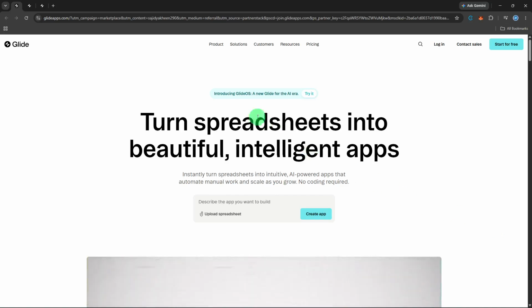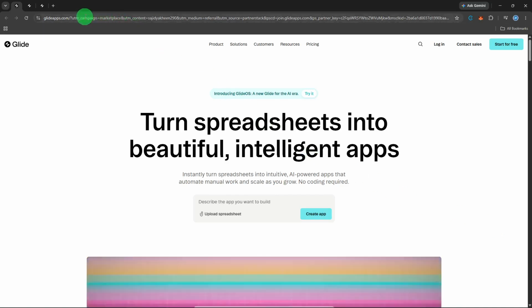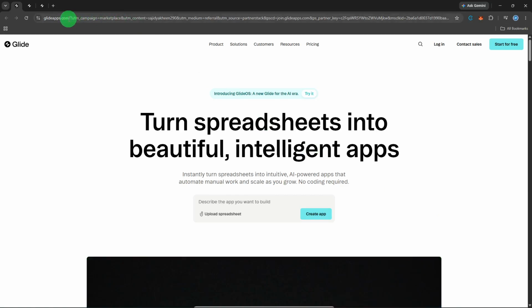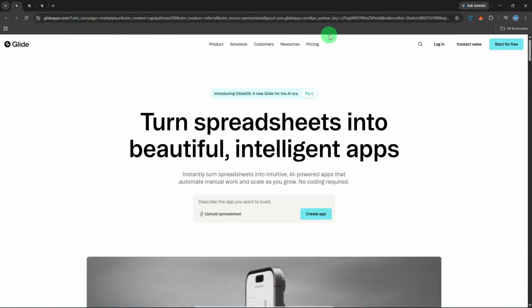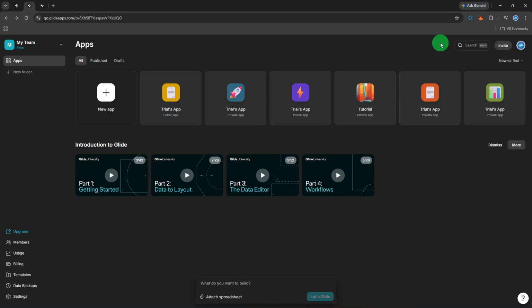First, open your preferred web browser. Navigate to Glide's website by typing glideapps.com into the address bar. This is where we'll access your app building environment. Once the Glide homepage loads, locate and click the Login button. This will take you to the login screen where you can access your existing projects.